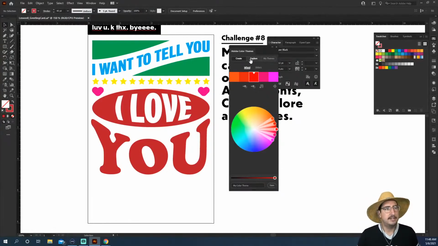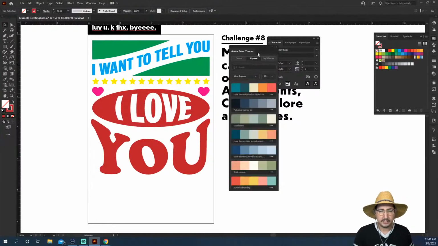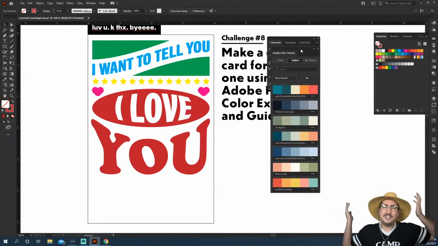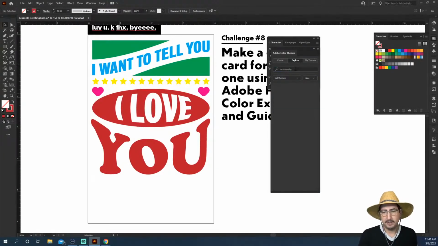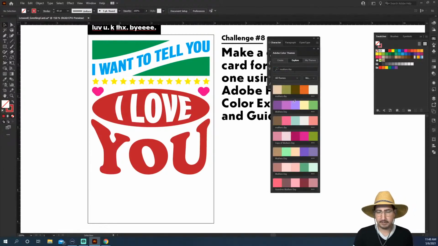So what we're going to do is go to Explore, and clicking on Explore, here's all the color schemes you need. You never need to think about colors again. All you need to do is type in here. So maybe I want to type in mother. So let's do Mother's Day. So you can search for themes, and here's some themes for Mother's Day. I love this kind of pink and green theme.